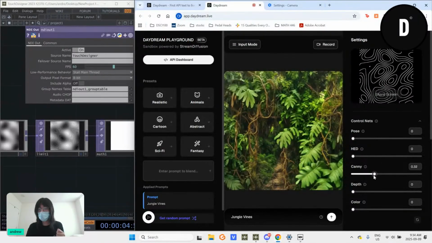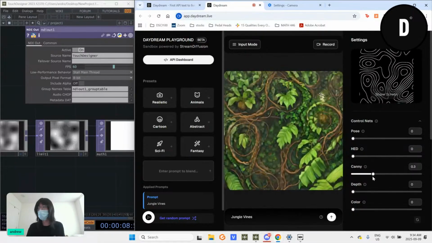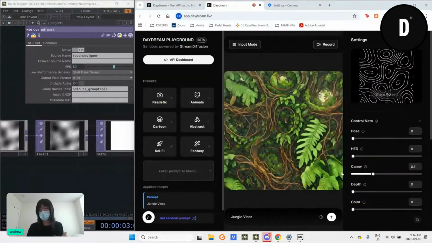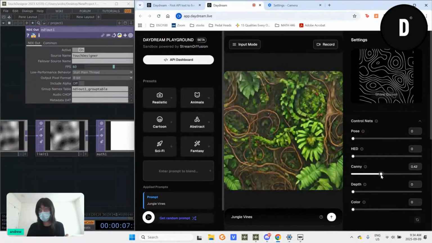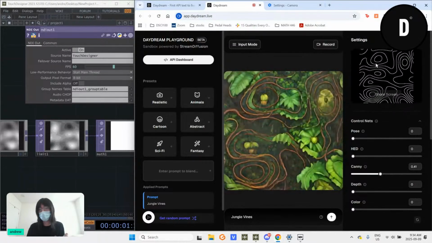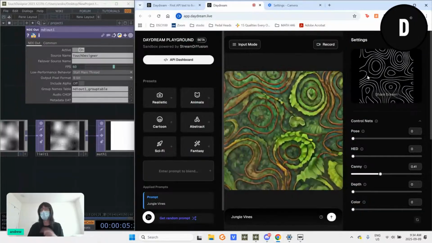If I increase canny, well, canny's for sharp edges. So this one right here is great for the overall image, right? So if I increase this here, right now I'm getting all of those circles popping up, all those contour lines.